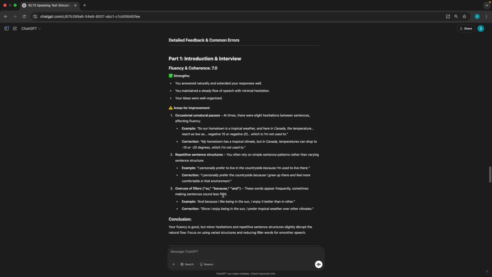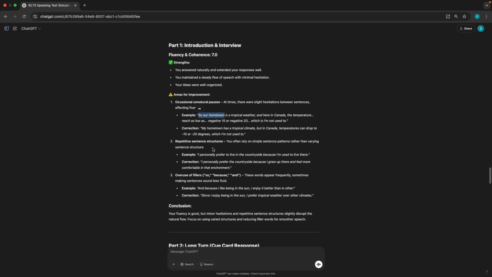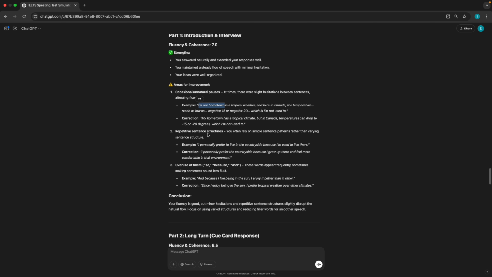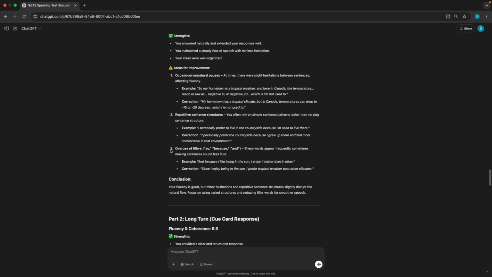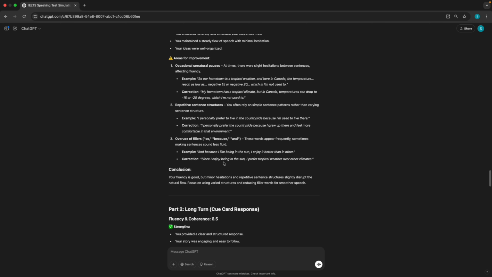For example, for part 1 fluency and coherence, these are my strengths. I answered naturally and extended my responses as well by providing, for example. But the areas for improvement are, for example, I have occasional unnatural pauses. There is an example here and there is a correction. I also have repetitive sentence structures. And then there is overuse of fillers, like so, because, and. So I know that I usually commit those mistakes.